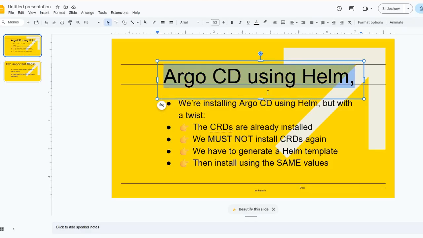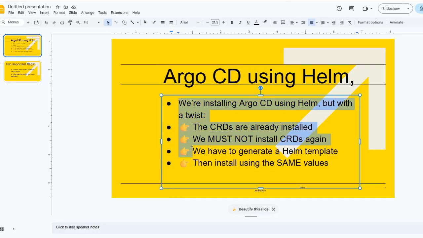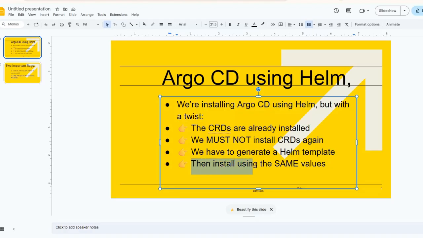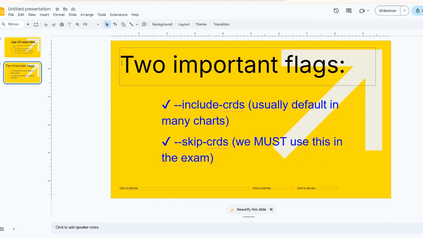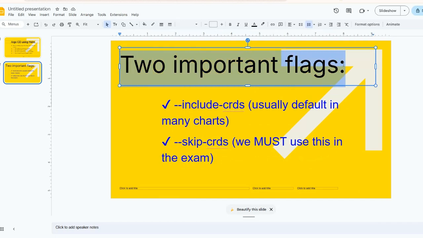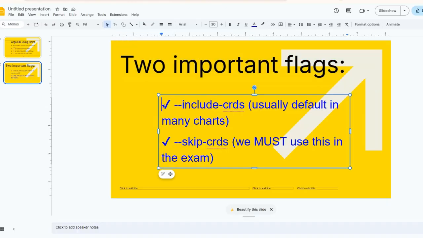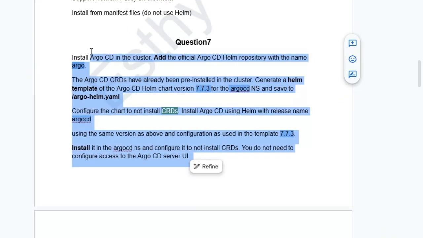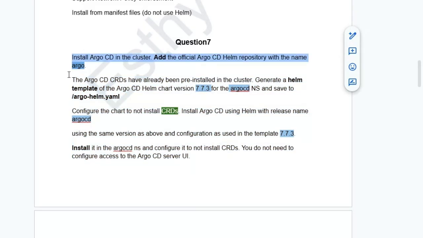But as usual, before touching the terminal, let's explain some concepts. Argo CD is a GitOps tool that manages Kubernetes manifests from a Git repo. When installing it with Helm, we have two important flags. Include CRDs, usually the default in many charts. Skip CRDs, which we must use in the exam. The exam specifically says CRDs are already installed. Do not install CRDs again.